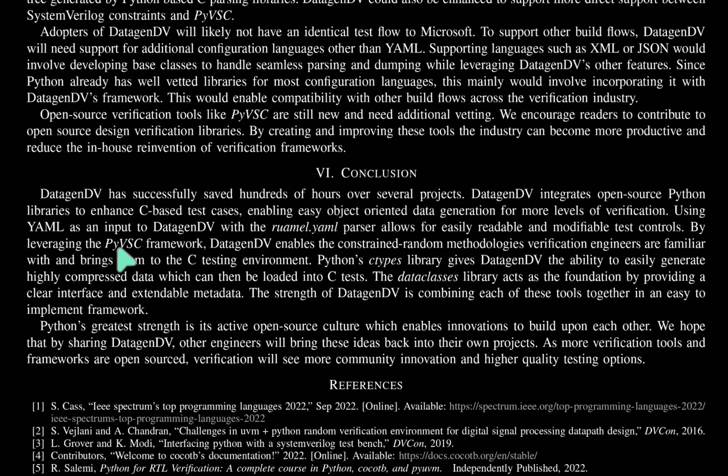By leveraging the PyVSC framework, DatagenDV enables the constrained random methodology that engineers are familiar with, bringing it to the C test bench environment. Python's ctypes library gives DatagenDV the ability to easily generate highly compressed data which can be loaded into the C test. The dataclass library acts as a foundation by providing a clear interface and extendable metadata. The strength of DatagenDV is combining each of these tools together in an easy to implement framework.